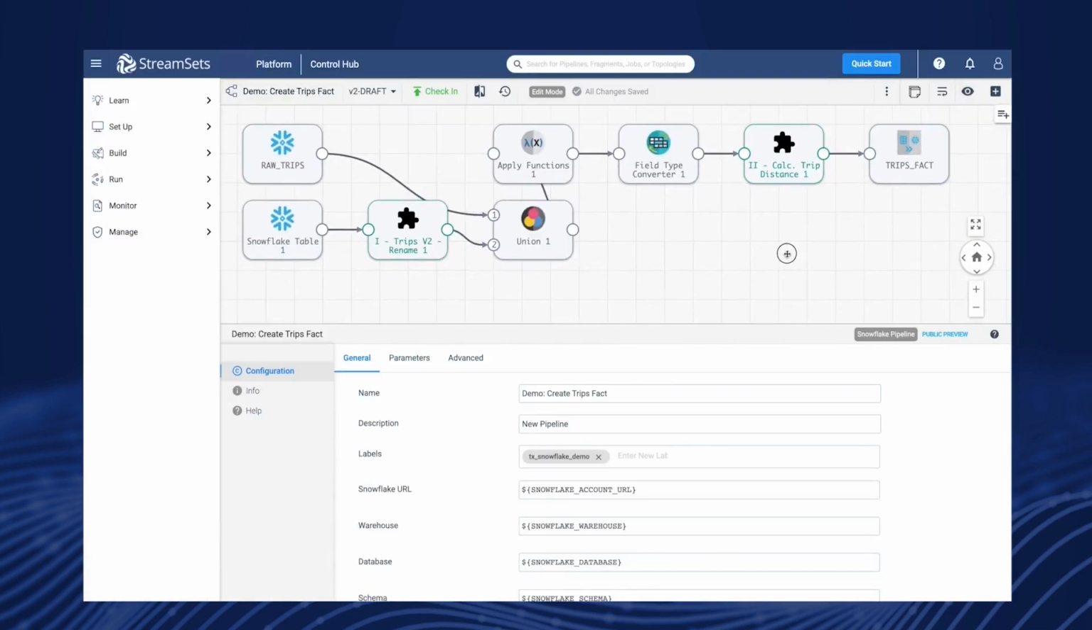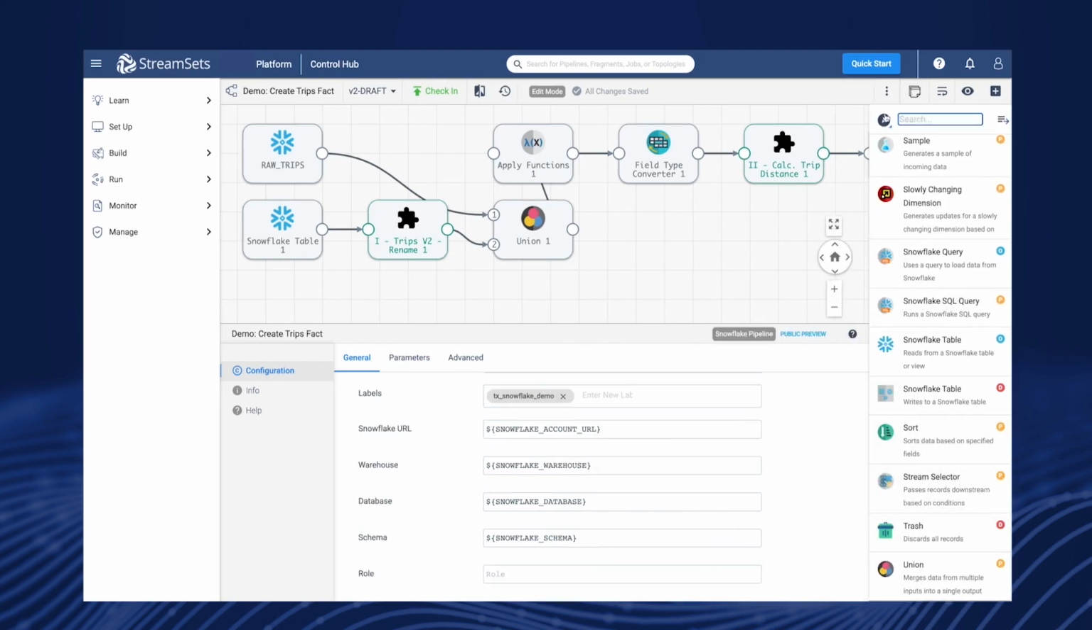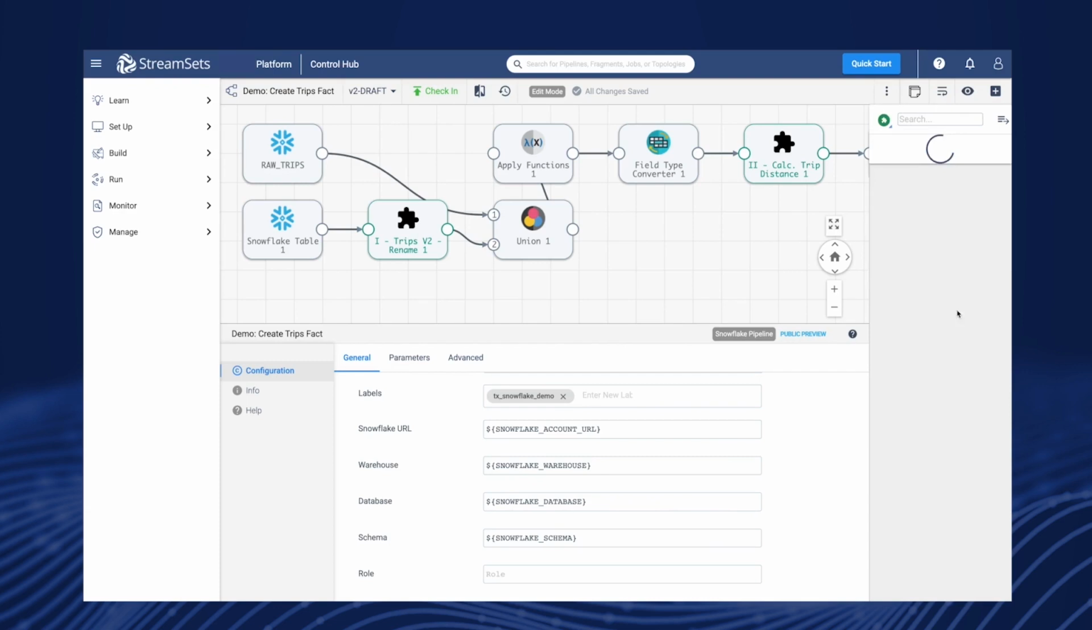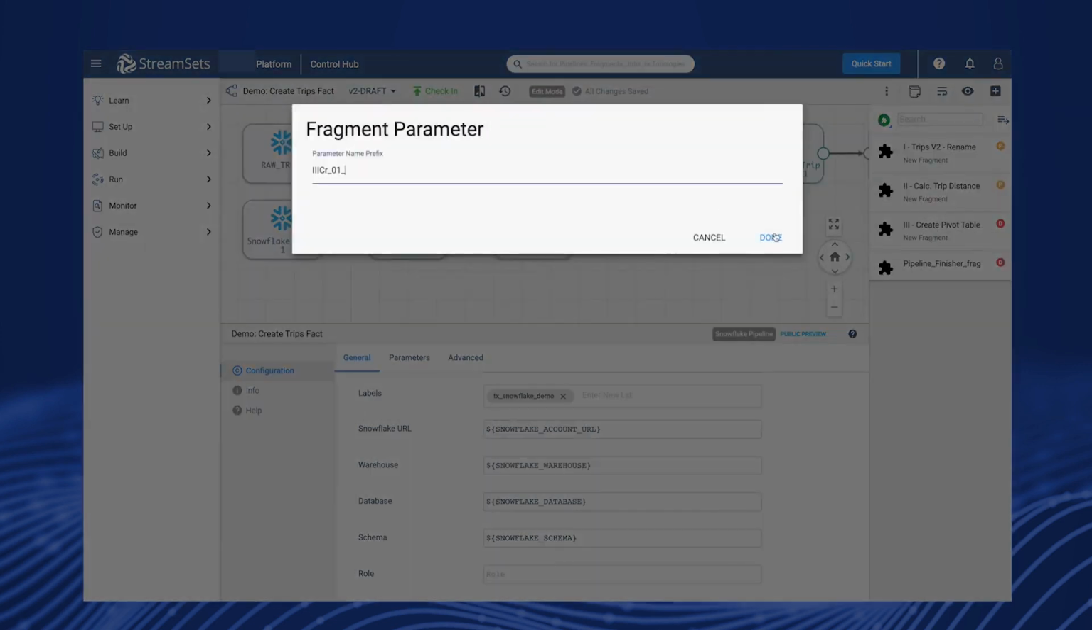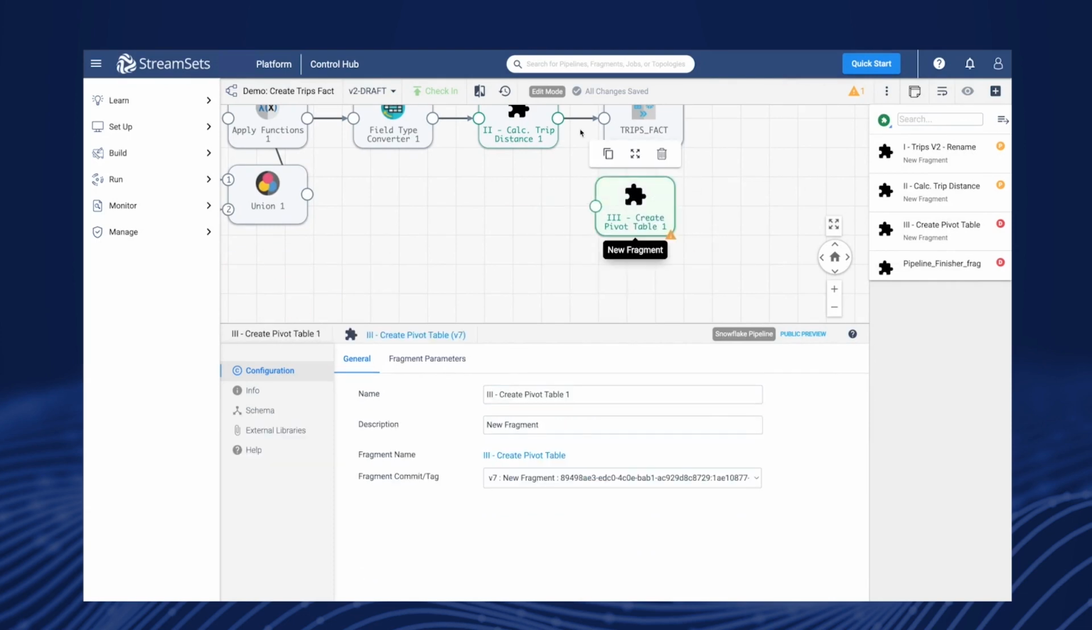So lastly, there's one more thing I'd like to do to this pipeline before I call it quits. I'd really like to create a summary table for some of my analytics and dashboards to look at, where I have the trips data summarized by month. So I'm going to go ahead and add some parts of a pipeline that do just that. I'm going to add this part to create a pivot table, and I'm going to feed in the data with my calculated trip distance.